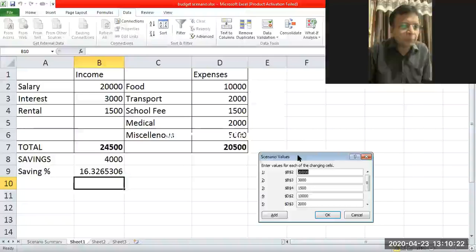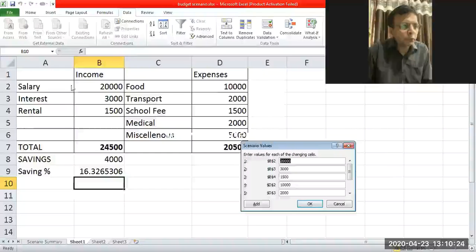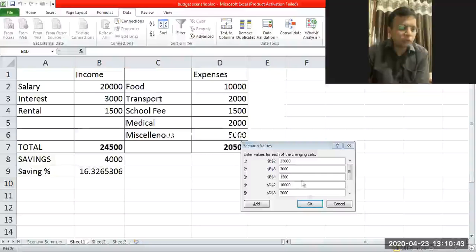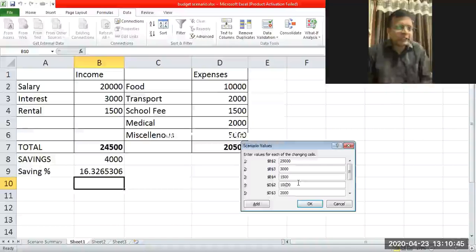Now it is asking me, cell number B2, right now the value is 20,000. Can the father do something? Maybe the father is ready to go for some overtime, so the income of the family will increase. It may go to like 25,000 rupees. Interest he's not going to change. The rental income he's not going to change. Maybe the food part, he is interested in getting some more food items for the family, so he's ready to expand the food expenses to 12,000 rupees.